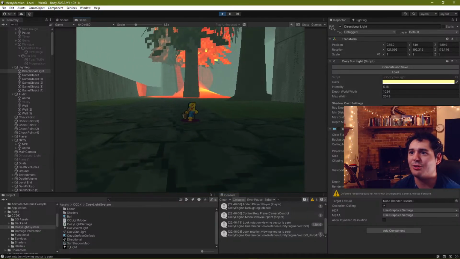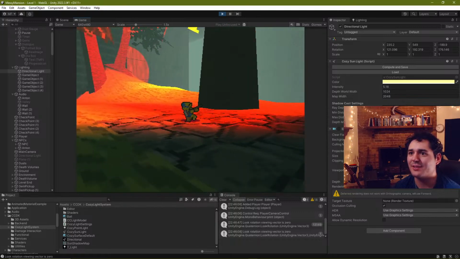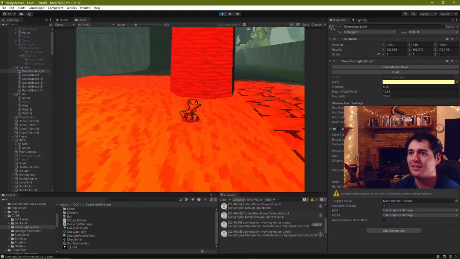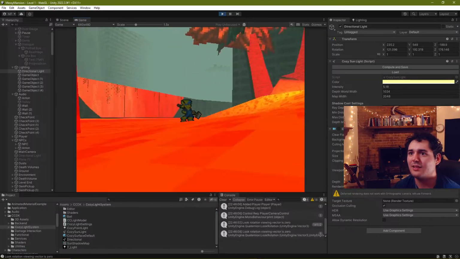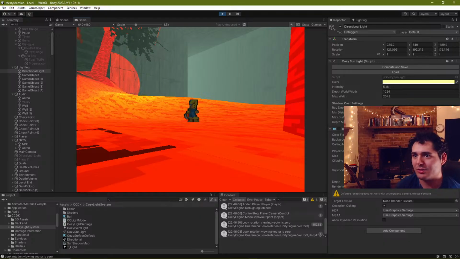And that looks so cool. That looks so freaking cool. I feel like we have to make the normals a little bit more extreme here.